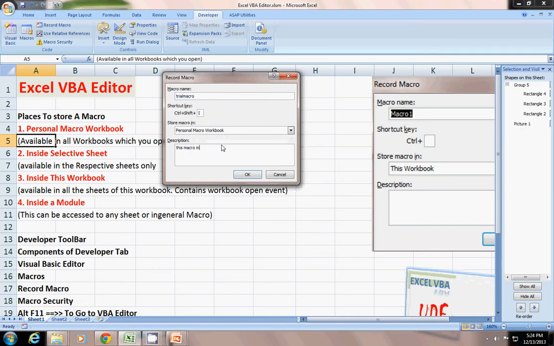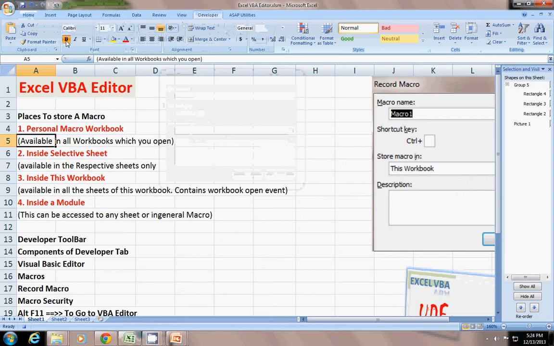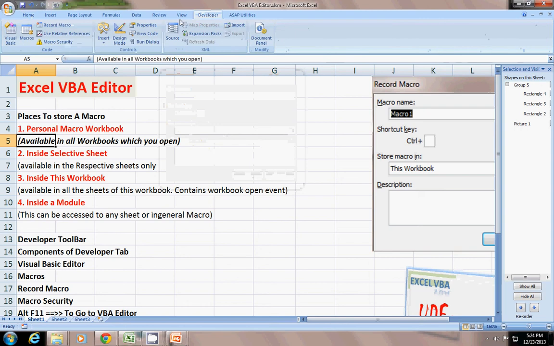This macro makes the selection bold and italic. Okay, so it will start recording. I will go to the home tab, click bold, click italic, and click here to stop recording a macro. Or you can go to the developer tab and stop recording will be available here. So now you can go and see, press Alt F11.